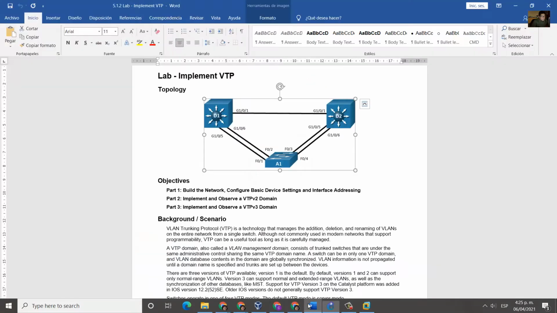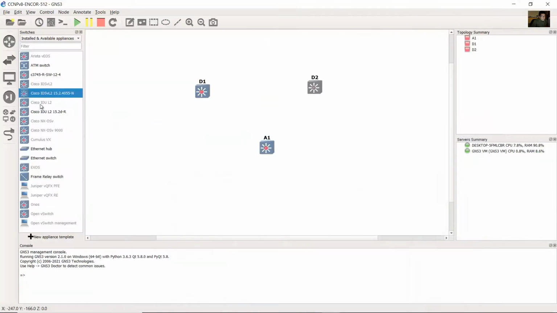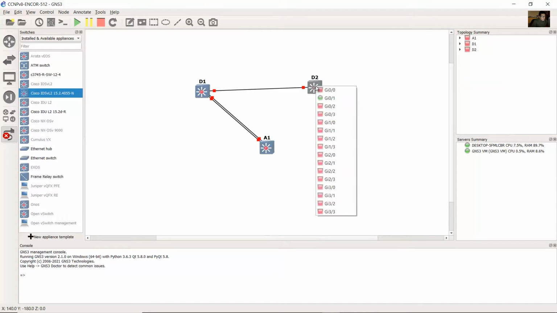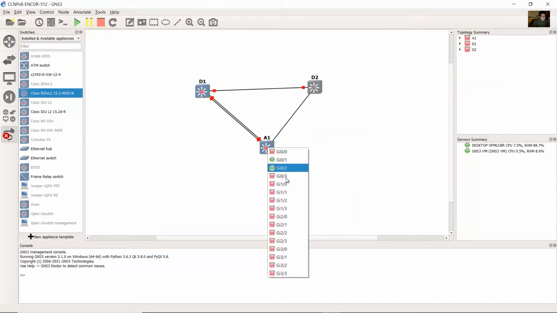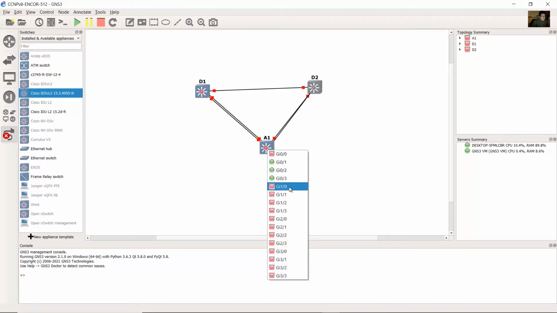and connect them gigabit 1/0/1, 5/6/12, 5/6/34. Okay, between D1 and D2 I will use a similar interface gigabit 0/1. And instead of using 5 and 6, I will use 11 and 12. 11 to gigabit 0/1, 12 to gigabit 0/2, 11 to gigabit 0/3, and 12 to gigabit 1/0.